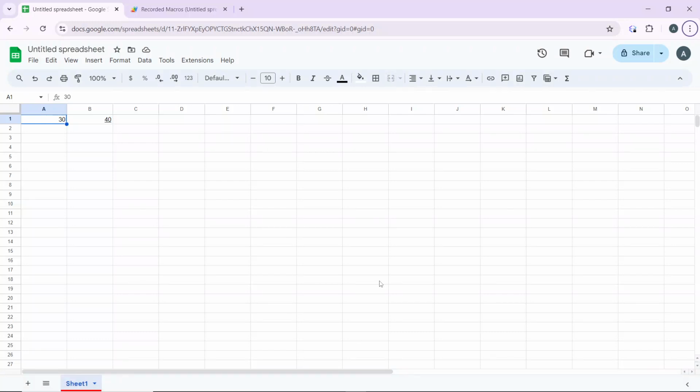Hello, in this tutorial, I'll show you how to revert to an earlier version on Google Sheets. Reverting to an earlier version in Google Sheets allows you to recover data from previous versions of your spreadsheet. This is useful if you've made changes that you want to undo or if you need to restore an older version of your file. This is what you can do.